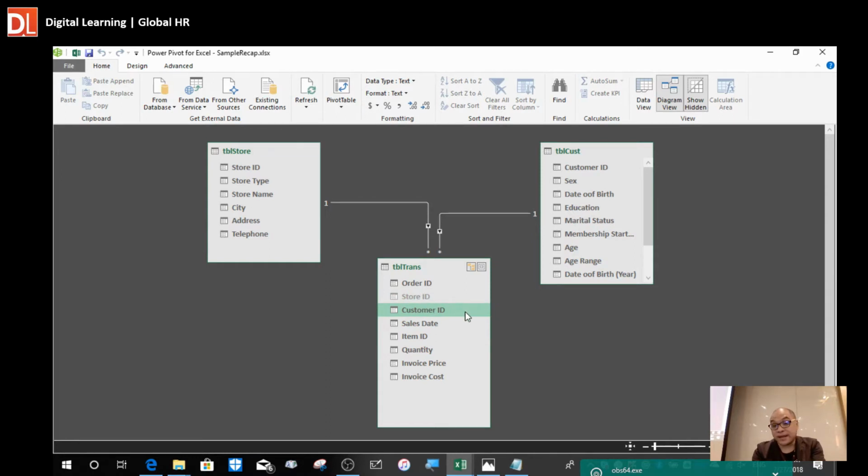Store ID becomes gray. At the same time, we also know that the store ID over here inside the TBL customer table is used to filter the data inside the TBL trans. So that's why the customer ID over here inside the TBL transaction table is useless. So again, right click here, hide from client tools. See what happened.